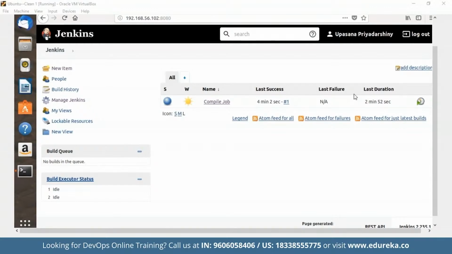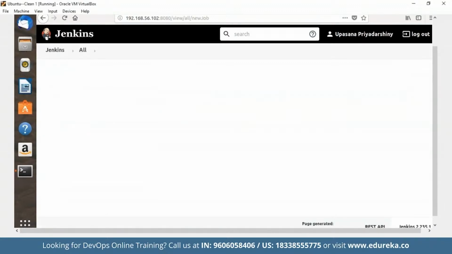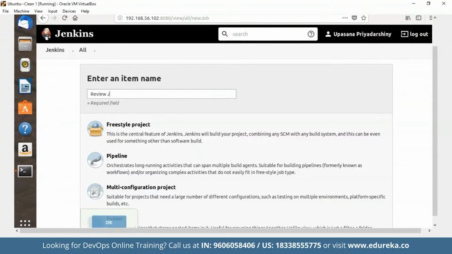But testing would still come later. Before applying unit testing on the code that has been compiled, first you need to review it with the help of a PMD plugin. That job is going to come in between your compile job and your test job. So I'm going to go to new item. Let's name it review job, and choose freestyle project.